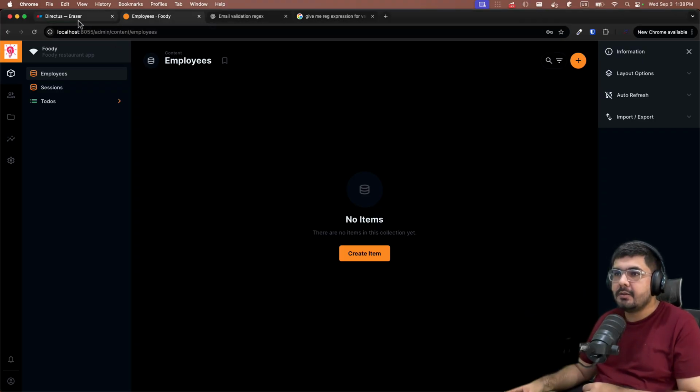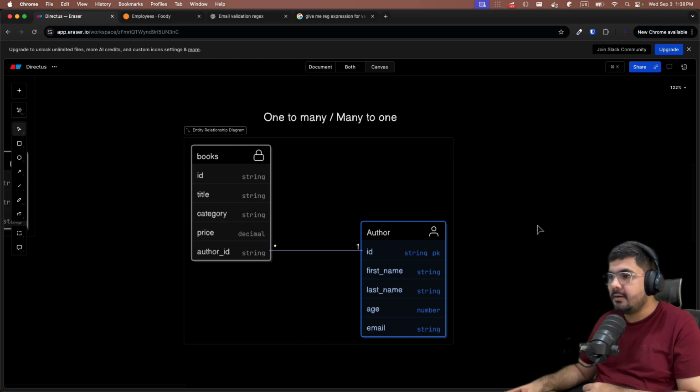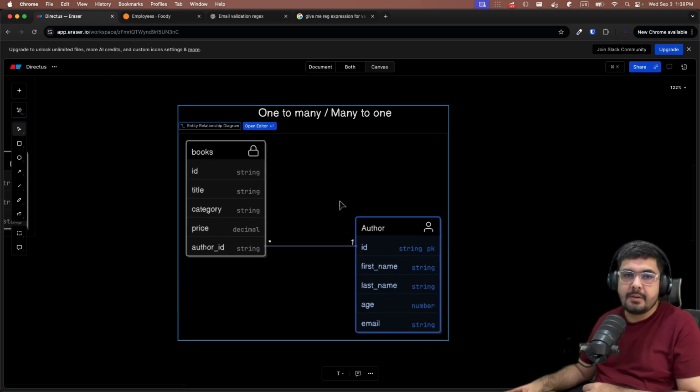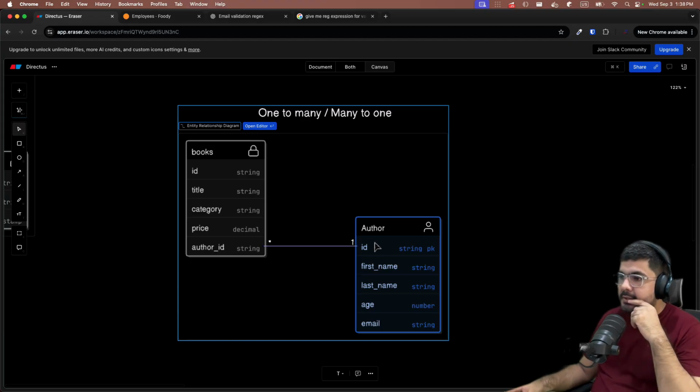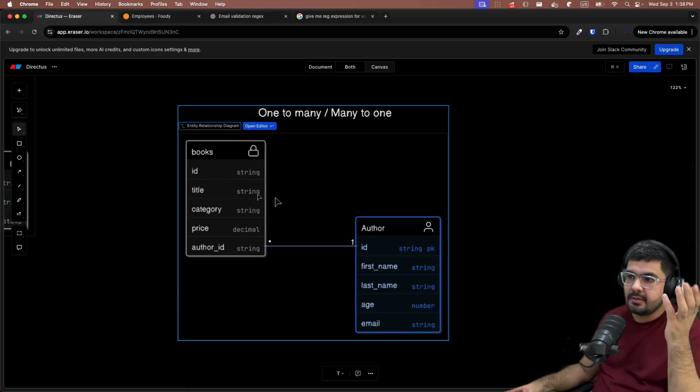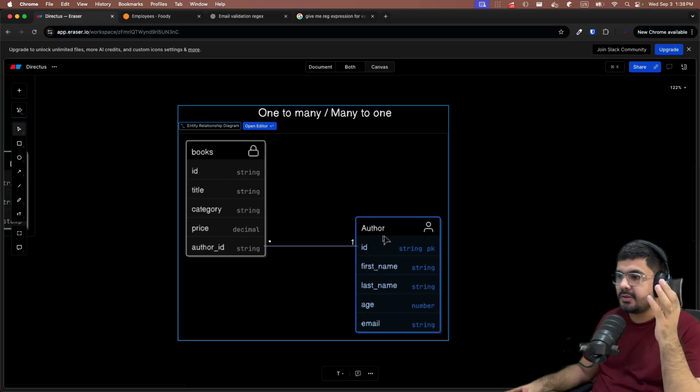Let's go to our Directus, and this is the relation which we will be building in this video, right? We have our authors and our books collection. Now, we all know that a single author can have multiple books, so it is a one-to-many relation from right to left. But from left to right, it will be many-to-one, because many books can belong to a single author. That's why I'm naming it one-to-many and many-to-one.